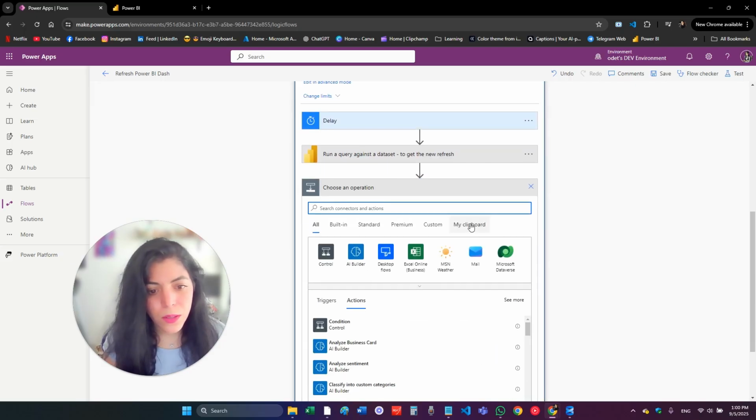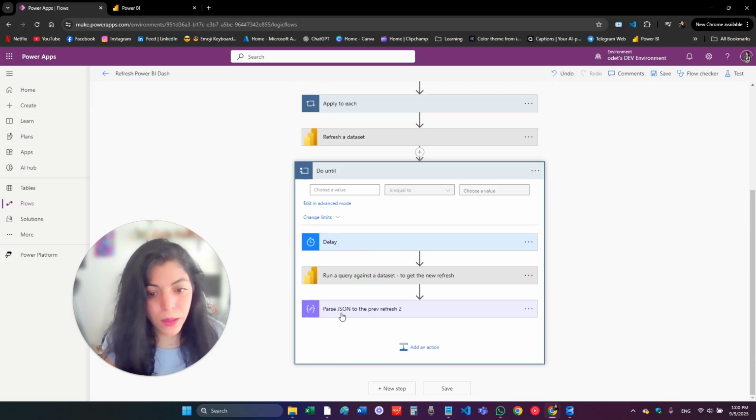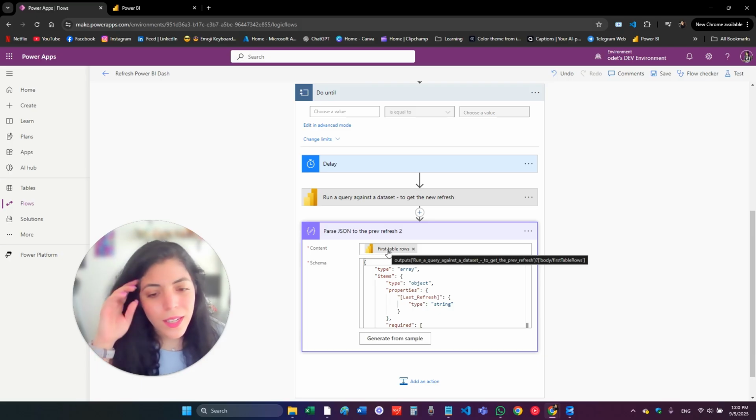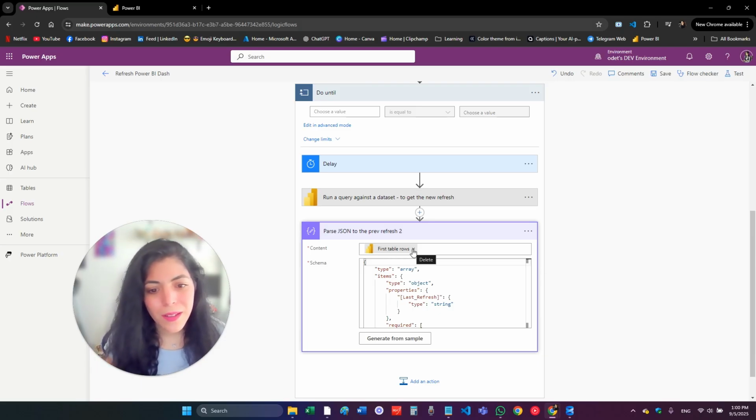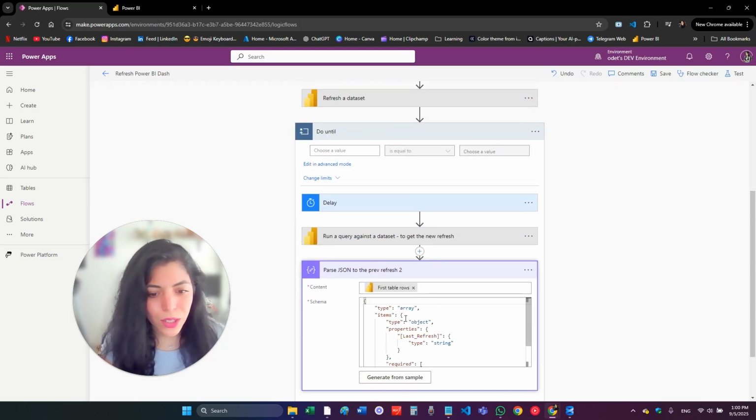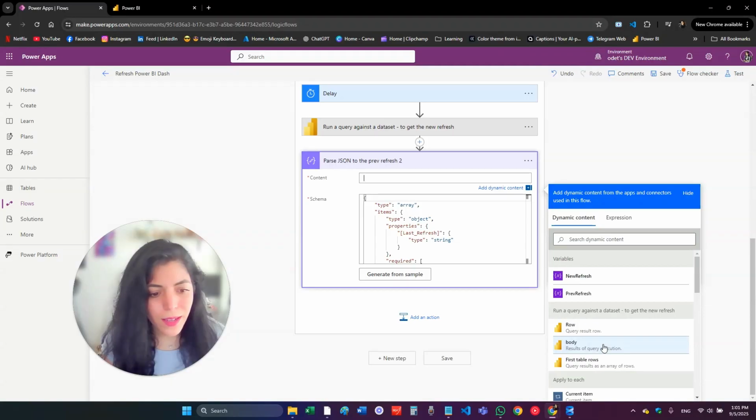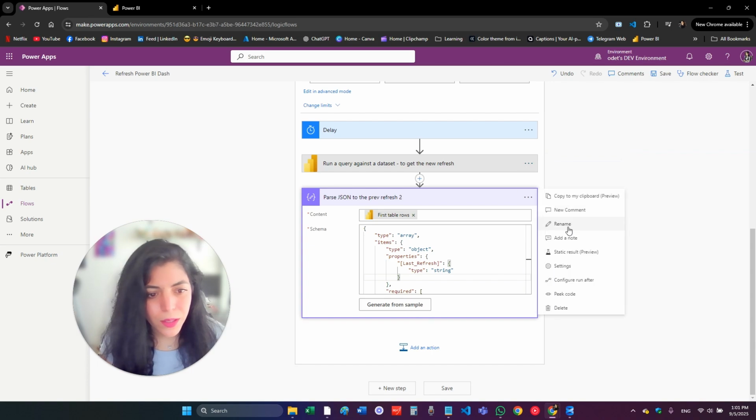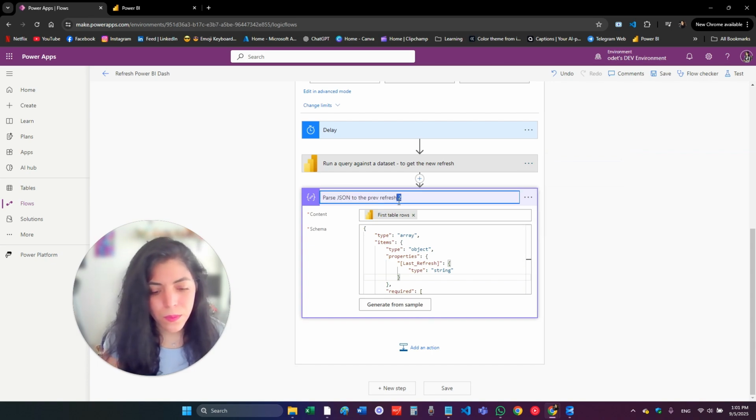Okay, next action is also the Parse JSON, but keep in mind that you need to change the value here. The first table rows is not from the previous step. See, if I'm hovering here, you can see it takes the data from this action. So we need to change it. Let's remove it, and then you can see this new refresh. This is the data that we need. So we choose the first table row. We can keep this one, the schema is still the same. Let's rename this one also.